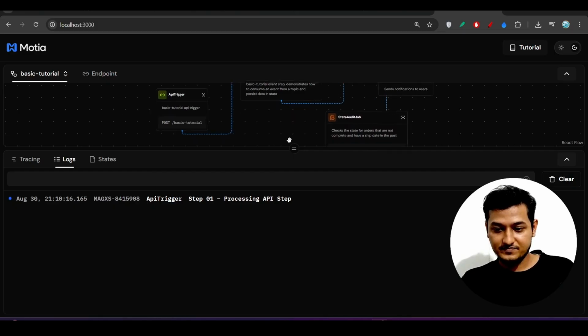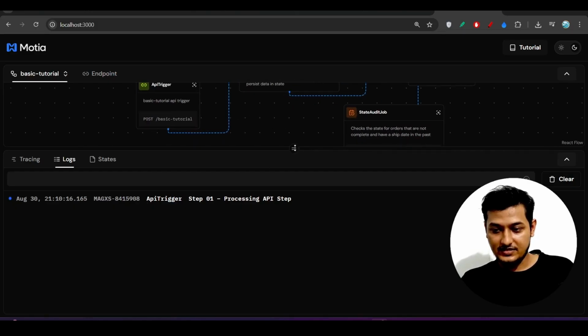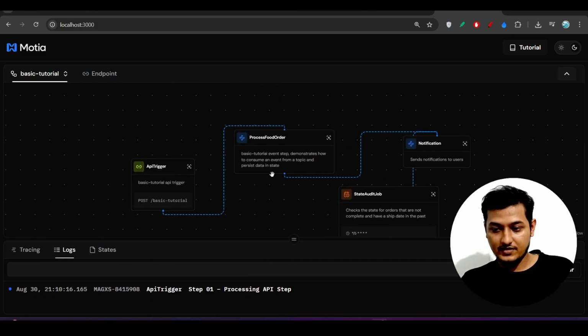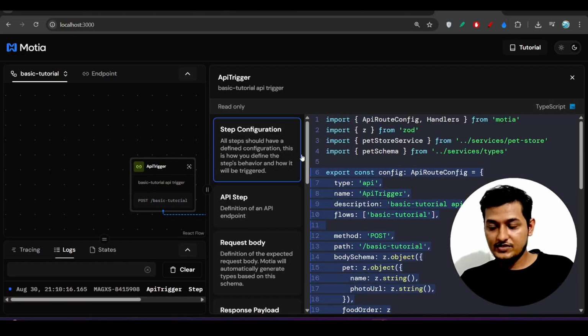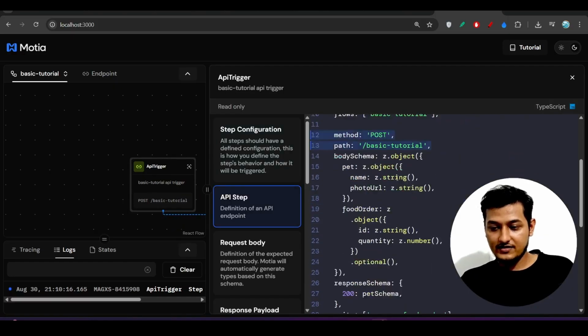And here you see that if I just keep it here, this process food order. Okay, so it is very simple. I hope you got that idea.